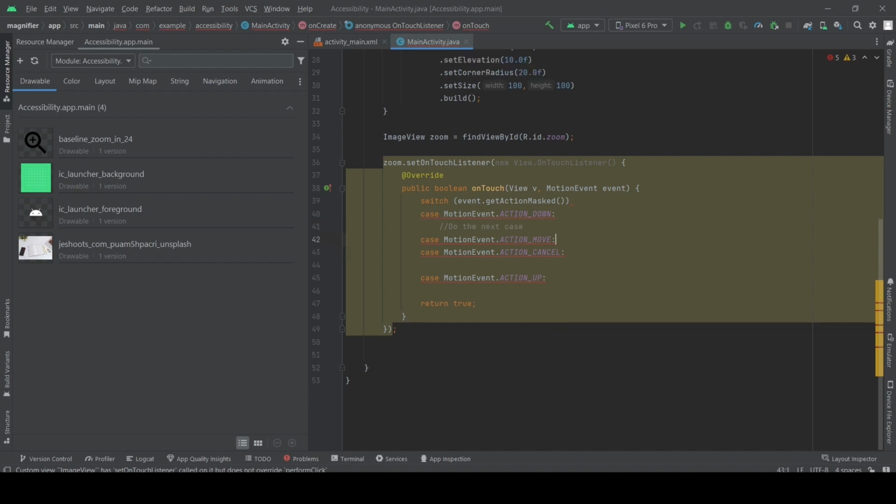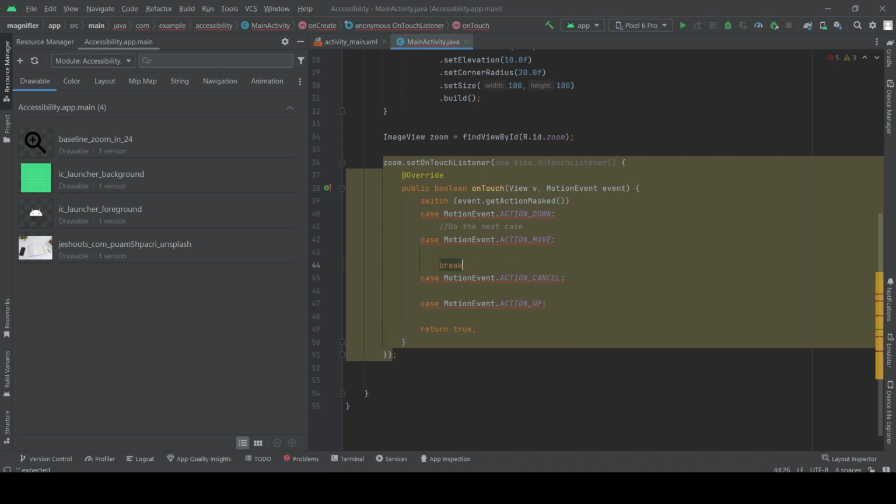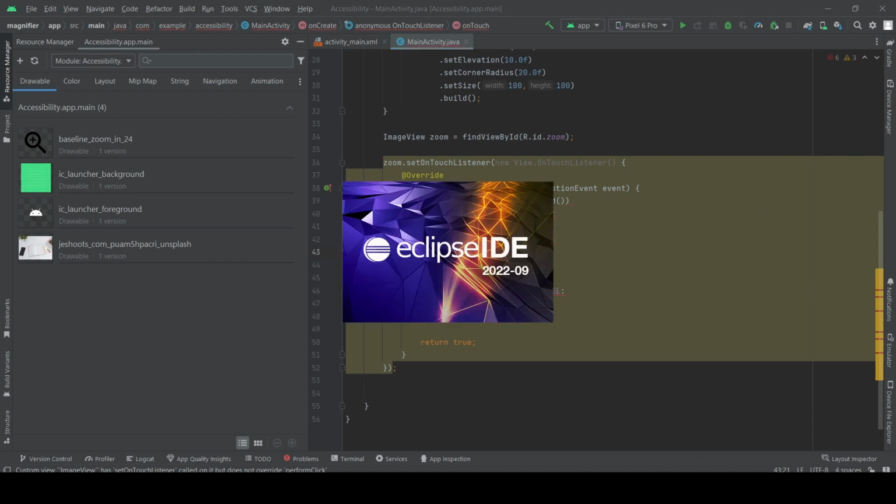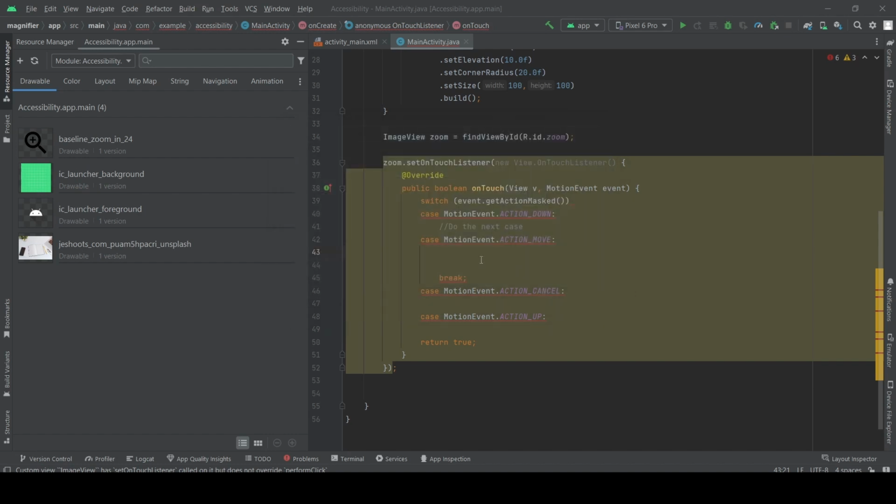And in the second case, we have to break, because otherwise it will keep executing. Now, what will we do for the move? Oops, sorry, my bad. I clicked on another ID by mistake. We have to break this. Okay, we have to get the final position. We have to get the position.